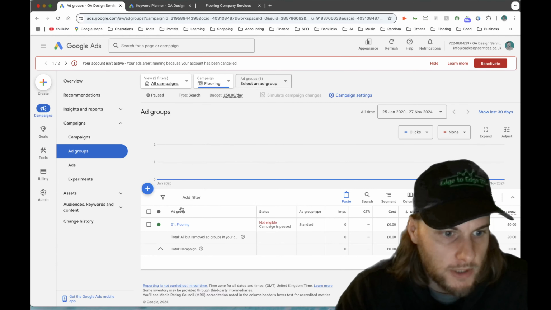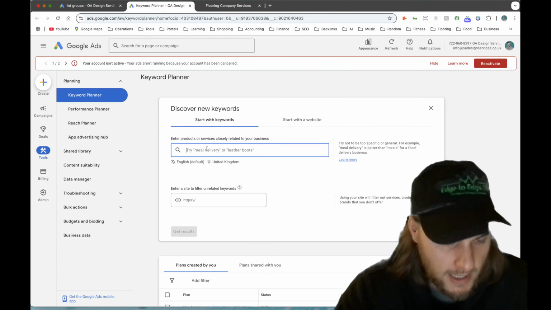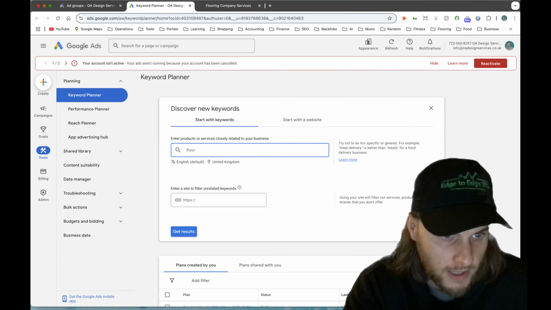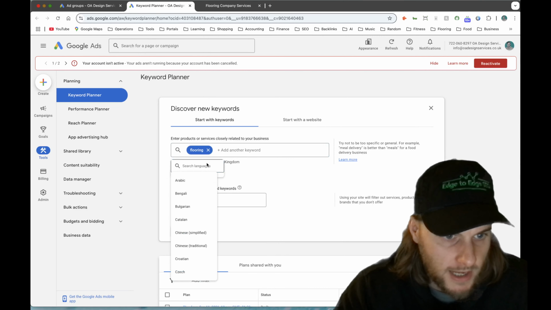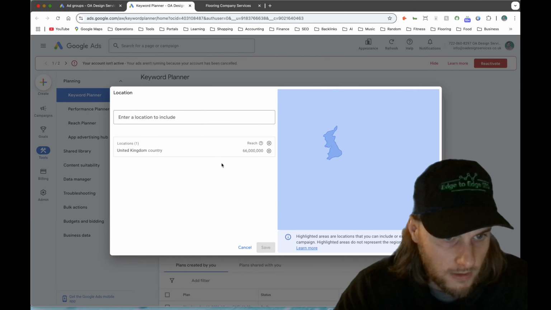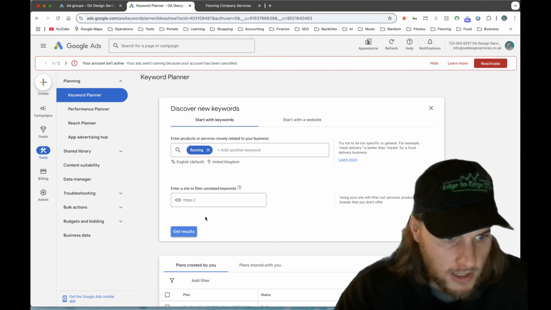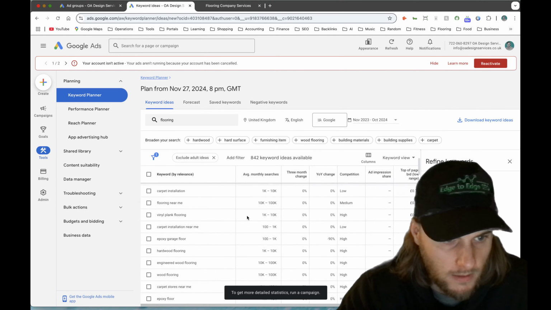So what you want to do is go up and do your keyword research. You want to discover new keywords here. You'd put into here something like, we'll just put flooring for now. Then you'd want to select the location that you're in. Obviously if it's a different country, you want to select the right country. If you're just targeting London, you want to select just London, and then you'd want to search.